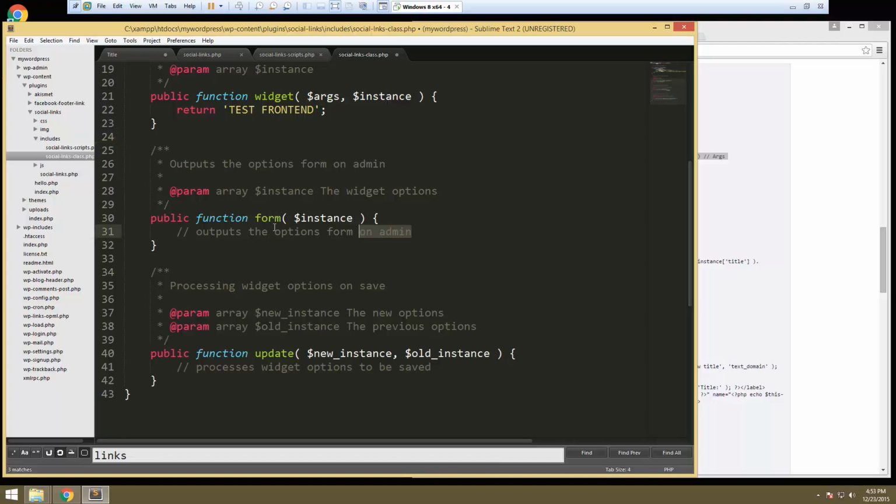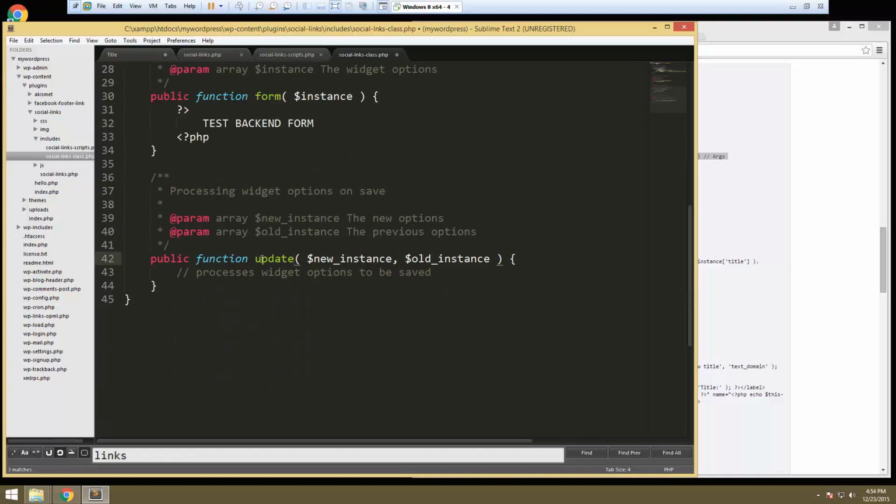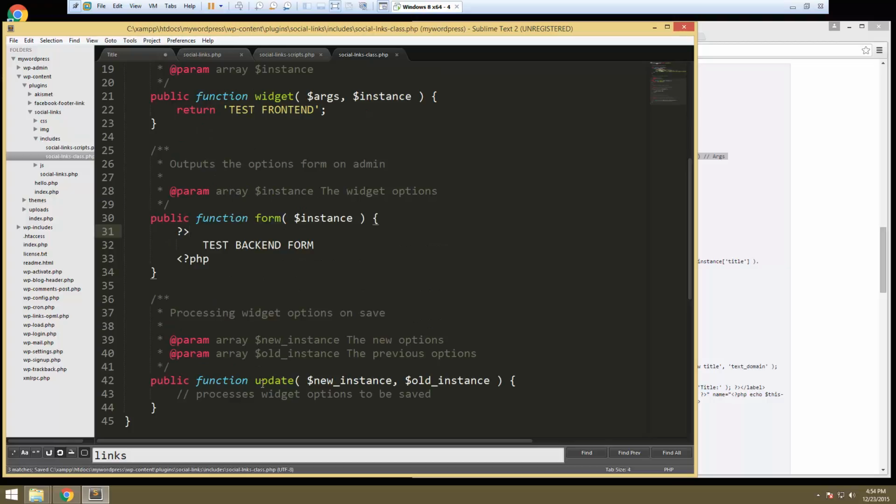All right, but we can just, actually, let's end the PHP and then start it again down here, and then in here we can just have HTML. So let's just say test backend form, and then update. This is going to run when we save it. We save the form and we want to update the old instance with the new instance. All right, for right now we're just going to leave that. So let's save that.